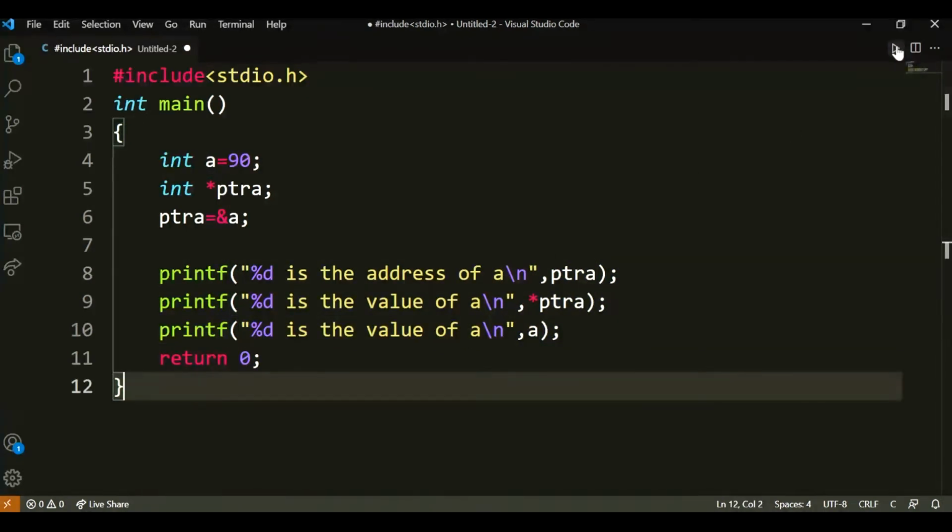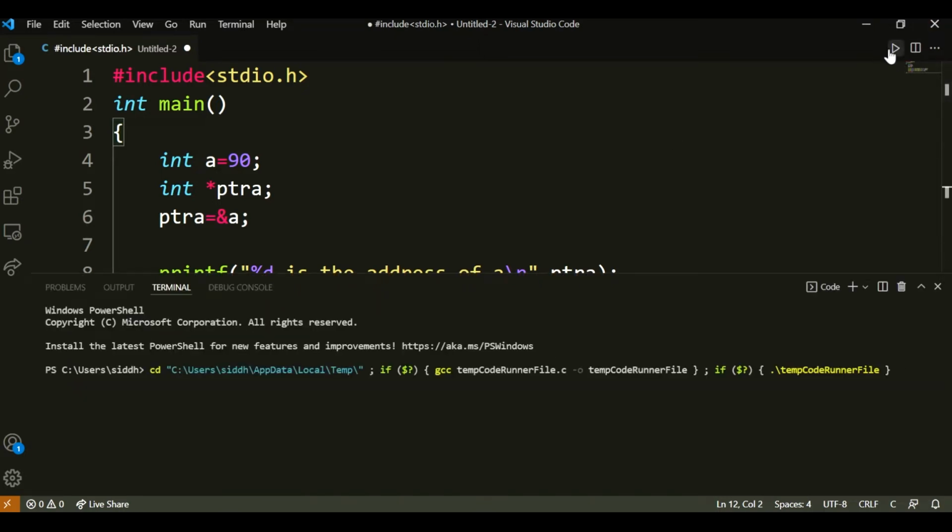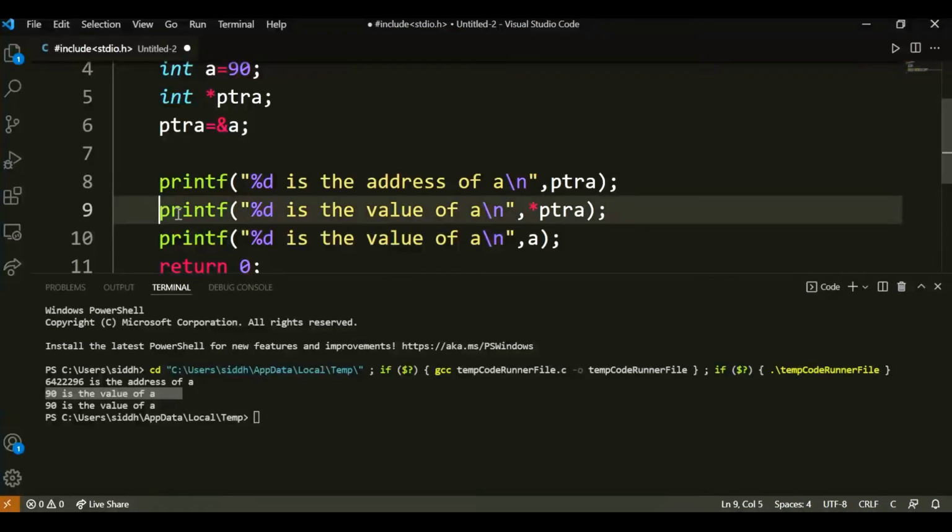Let's see what is the output printed. So we are expecting the first one to print the address and the last two to print the same thing, that is 90. Let's see. So this is the address. 642296 is the address of a. Okay, 90 is the value of a, which is printed by this first printf over here.